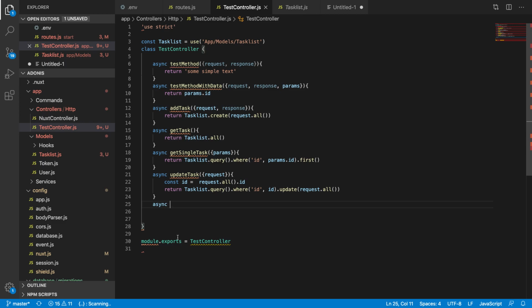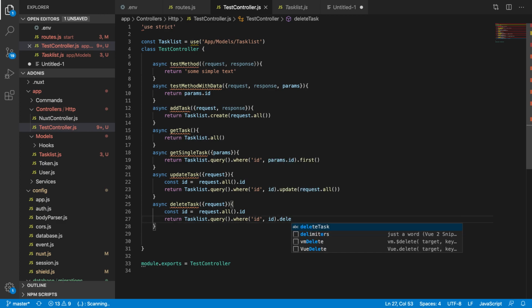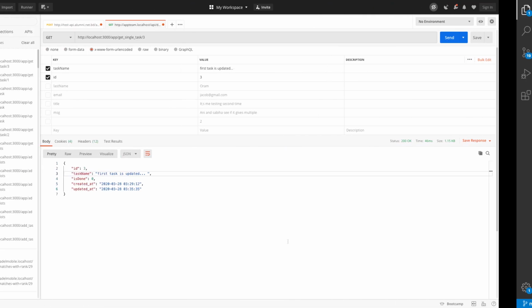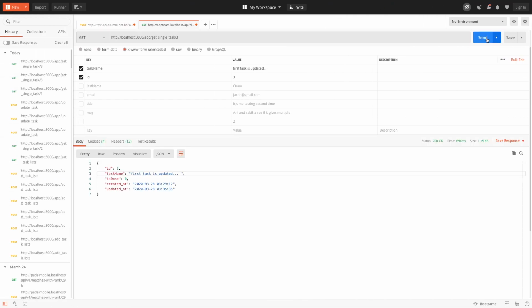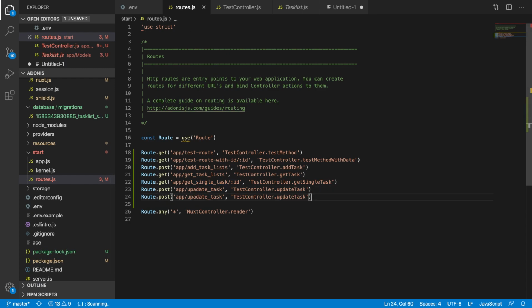Now let's delete something. Okay, delete task. So take this again, do again. I'm just copying and pasting so that I can save some time. Query where ID, and then you just write this delete function and it will delete the task. Okay, so it is just getting. We need to have another post that will delete. You can write delete task.